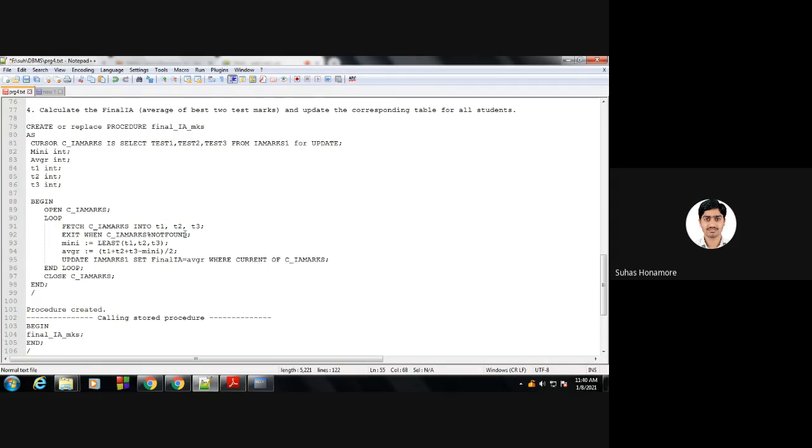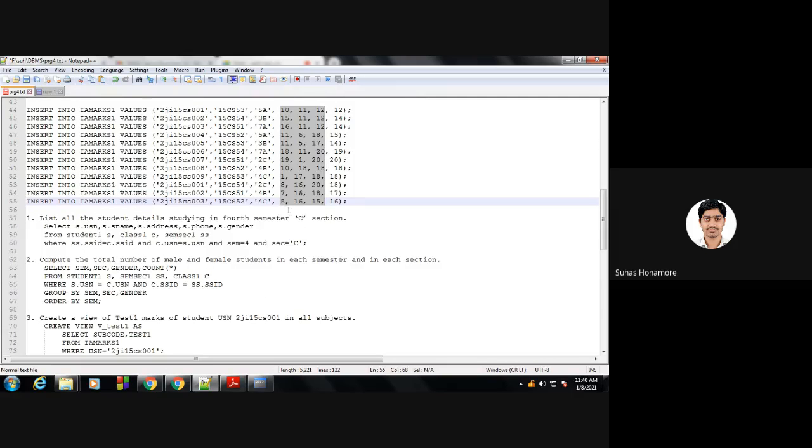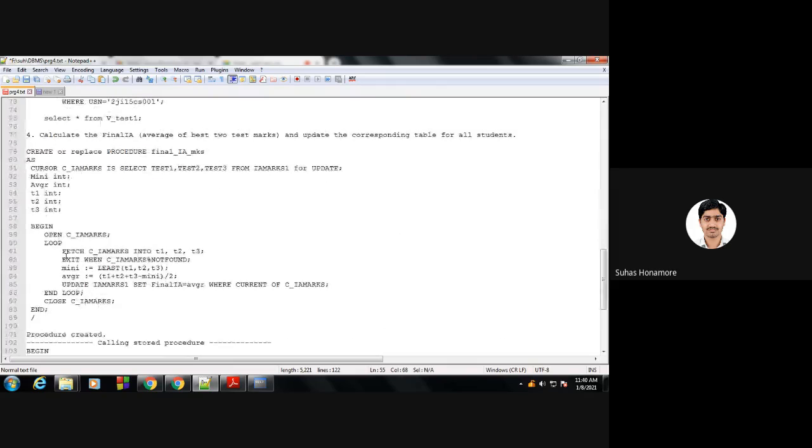When cursor%NOTFOUND is true, it means that in the end you have reached all the rows. If you reach all the rows, it will automatically stop. So exit when cursor%NOTFOUND.